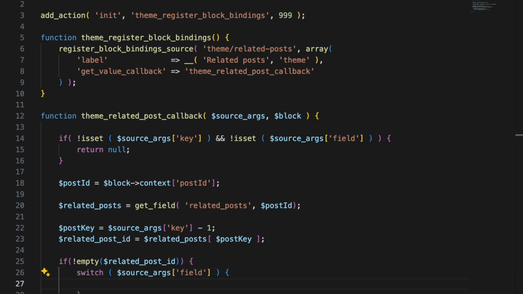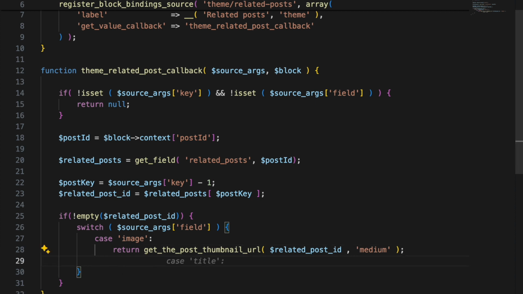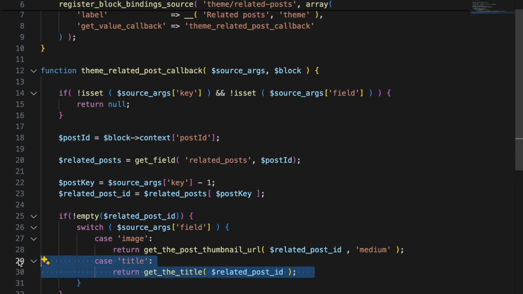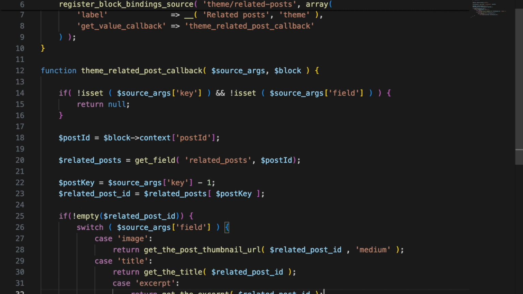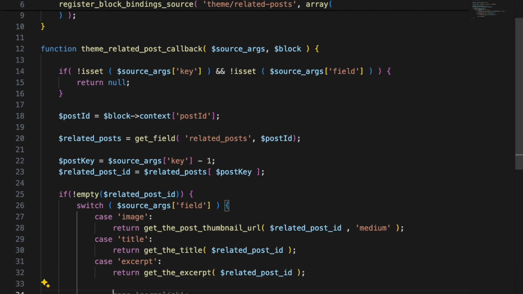After that, we are going to feed this into a switch statement. We're going to pull the ID we want out of the array that Advanced Custom Fields handed us. And then we're going to pull the supplied piece of information that we got through the field argument. We're going to use get the permalink, get the excerpt, get the title, and then get the post thumbnail URL.